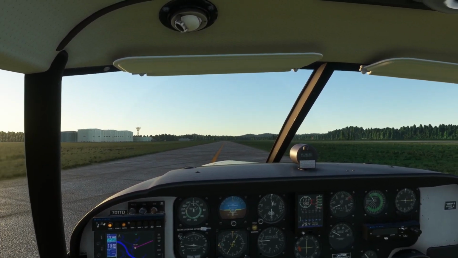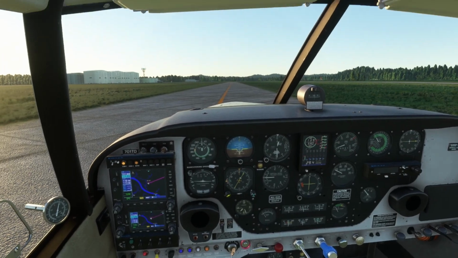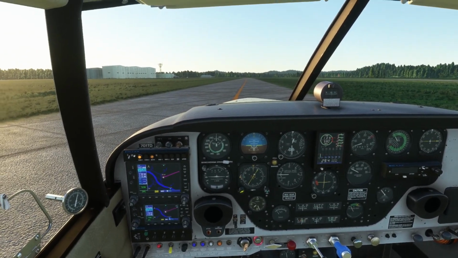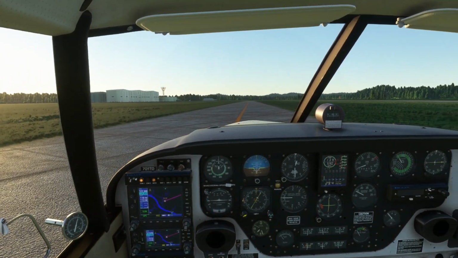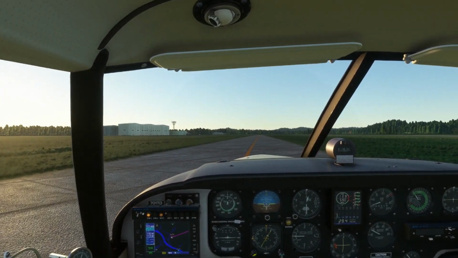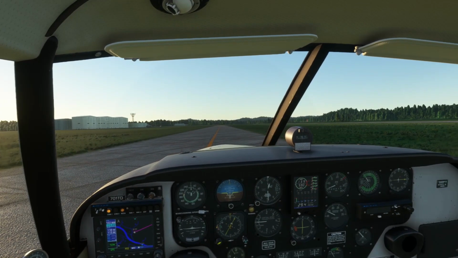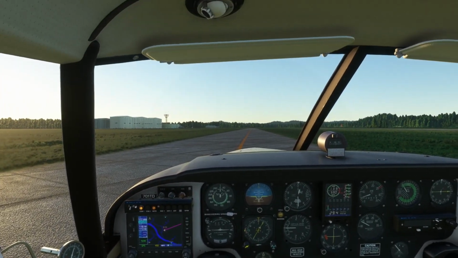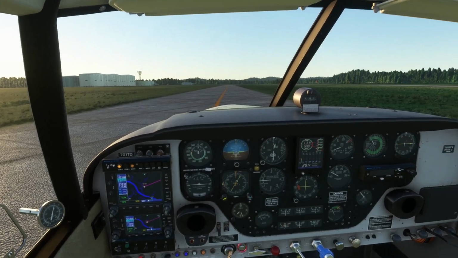Okay, so it seems as though A2A Simulations has fixed my major issues with the Comanche 250. As far as I'm concerned, with this version 1.1 update, I would still definitely buy it now. Definitely.